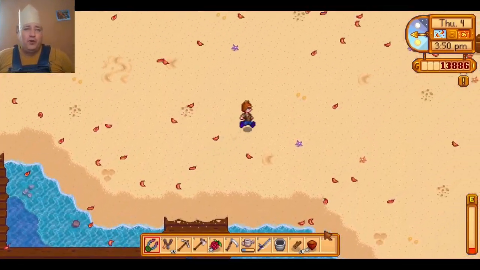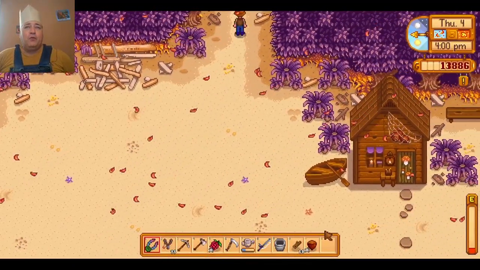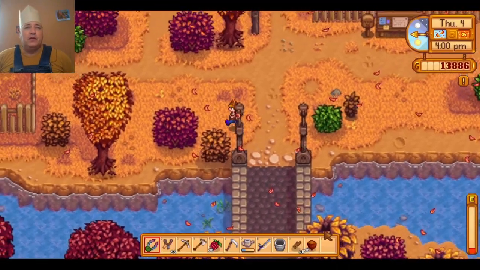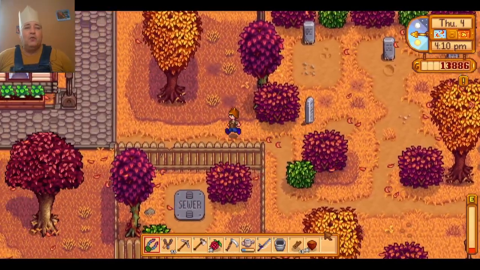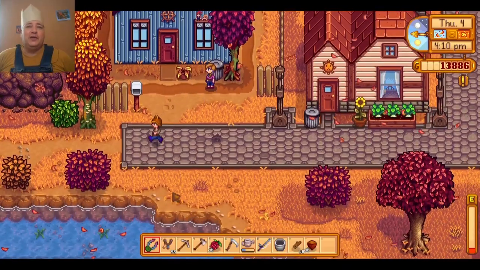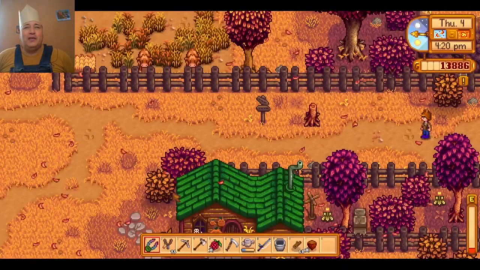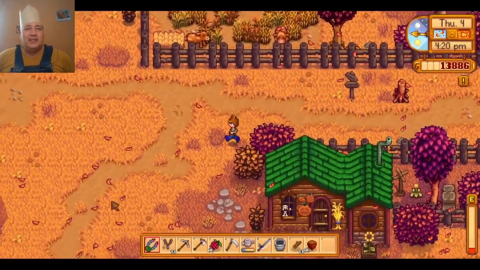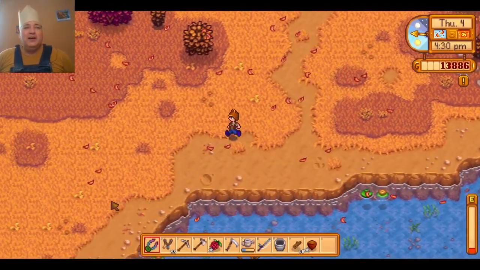So off we're going to go. We're going to make our way over to the secret forest where we can get some more hardwood. We'll say hi to Jody as we go by. That's a nice thing, the neighborly thing to do as well.